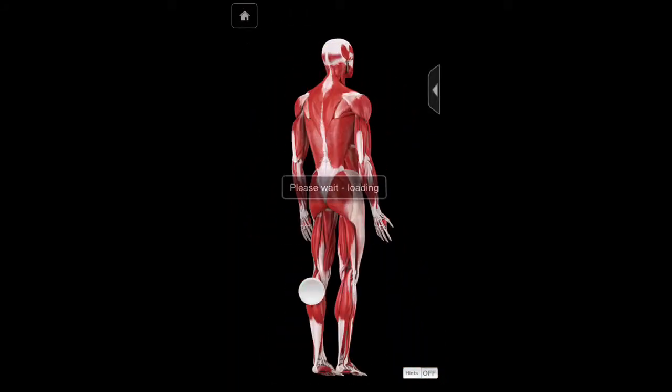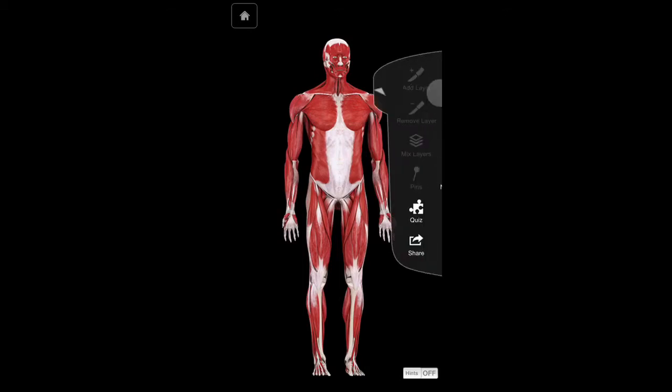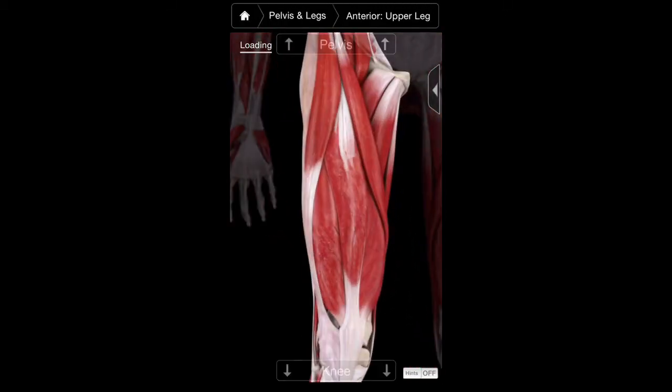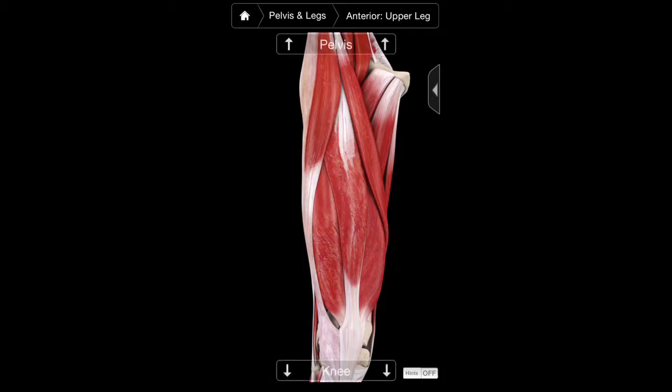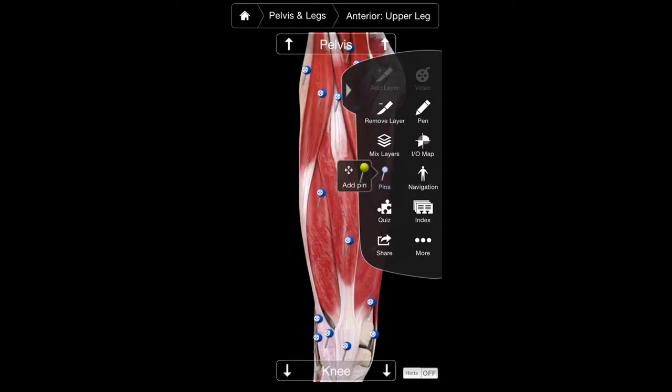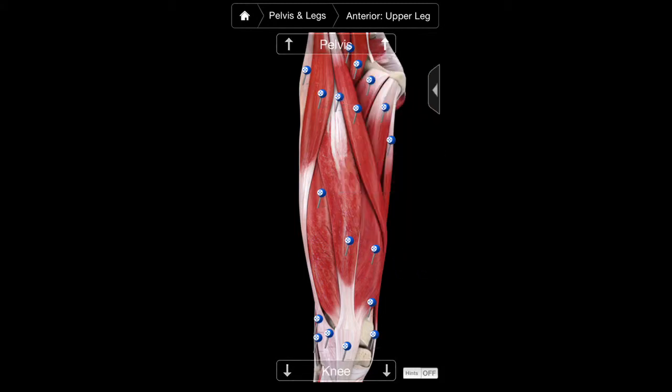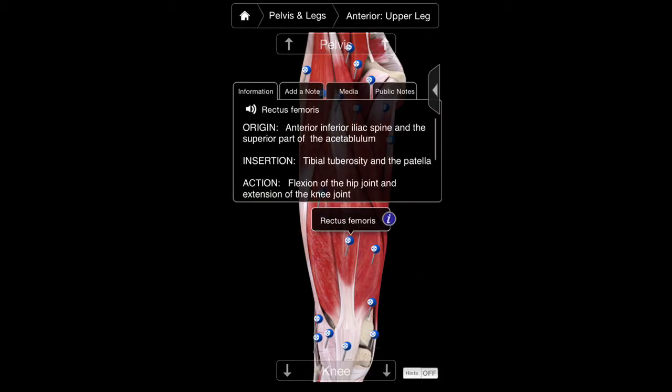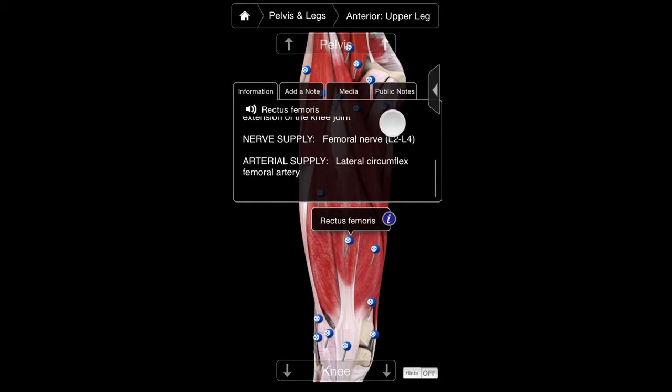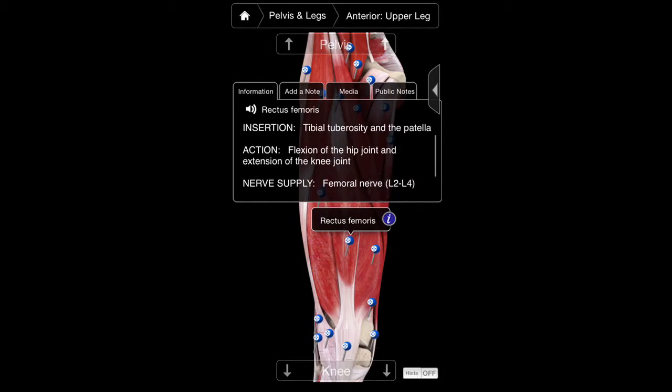So let's say that I was just having a client do a squat, and I was telling them the quadricep muscles. So what you're going to do is double tap on a region of the body. So I'm going to double tap on the right femur. I'm going to go over here. I'm going to click the pins icon, and so I want to show them the rectus femoris. Rectus femoris. Hit the I again. Again, origin, insertion, action, nerve supply, arterial supply. So action is the flexion of the hip joint, and the extension of the knee.